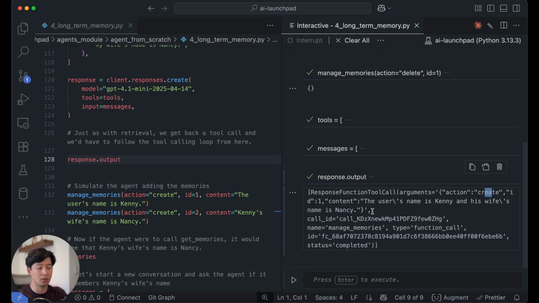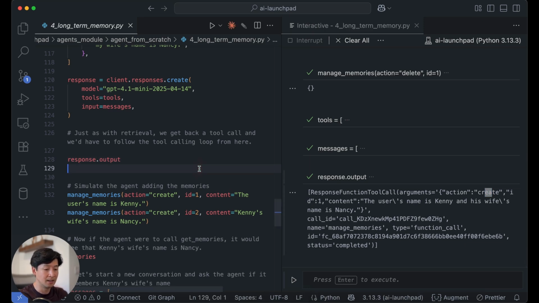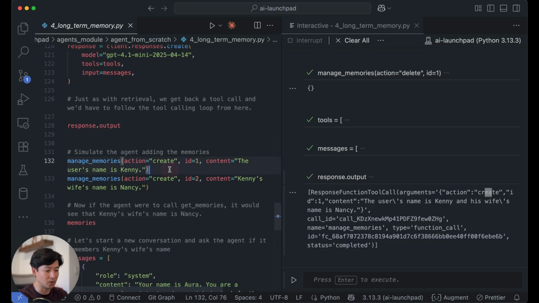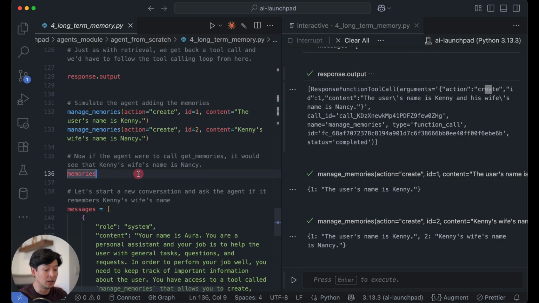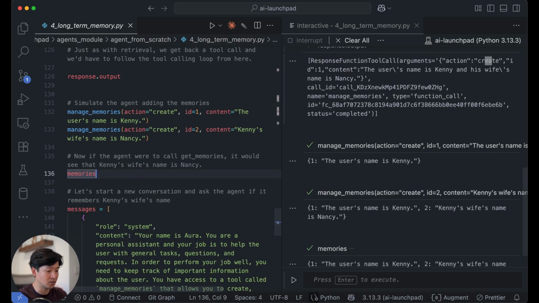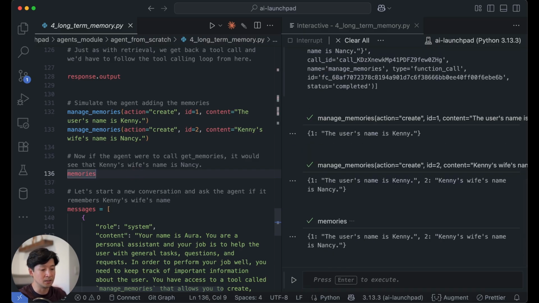And again, we would go through the tool calling loop at this point to go ahead and execute that tool. Now for this example, I'm just going to go ahead and take care of creating those memories. I'm going to create 2, even though here the LLM wanted to create just 1 memory. I'm just going to go ahead and separate those out. Now if we look at memories, which is our store, we have those 2 memories, and you can imagine this being a persistent memory store. So let's say we saved this to JSON on disk, or again in a database or Redis.